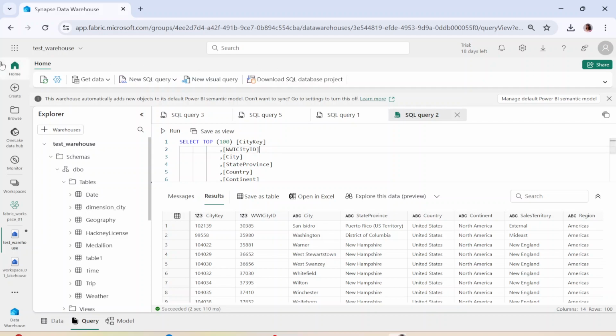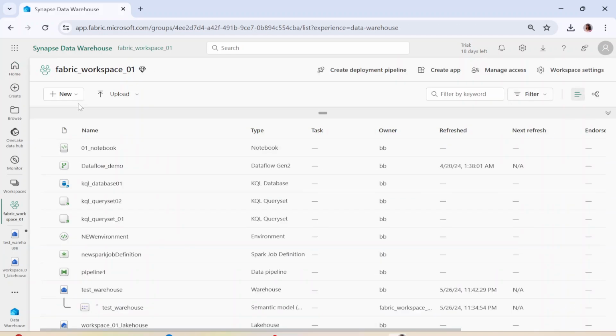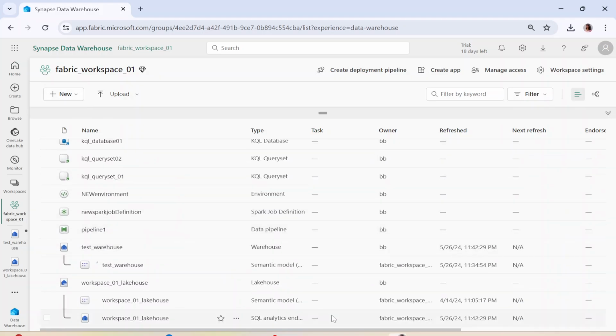And now again, if you go back, let me go back to the home page over here, and let me go to the workspace, Fabric workspace one, where I created it. So now you can see a test warehouse got created. Right, now it is different from the Lakehouse. It is different from the Lakehouse. Now Lakehouse has a SQL analytics endpoint, but the warehouse, you can see it has a warehouse itself over here, right?